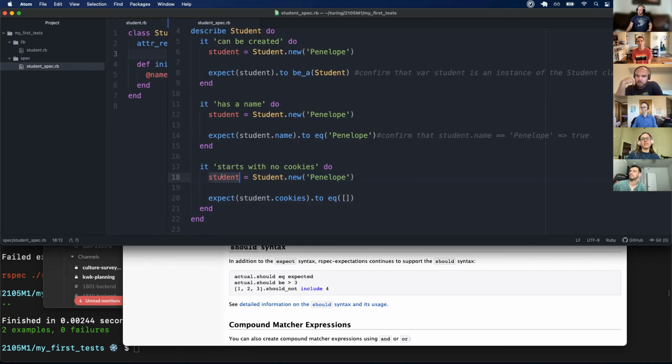So I could call it whatever I want. I could call it zebra. It doesn't really matter to Ruby, but it's holding on to this instance of a student object. And so for me, it makes the most sense to call it student. And now this instance of a student object should respond to the method cookies. So I should be able to call the method cookies on that student object, and that is what should give me this empty array.